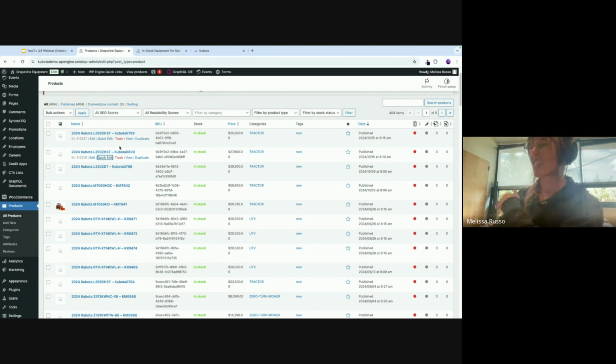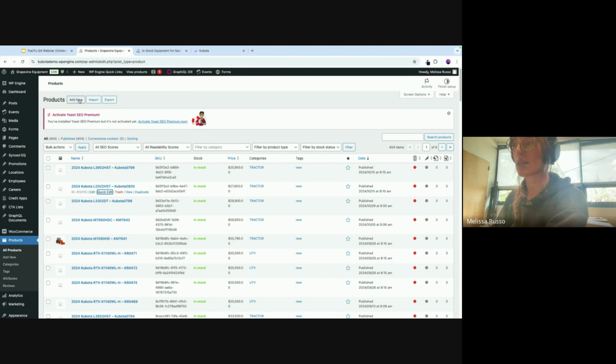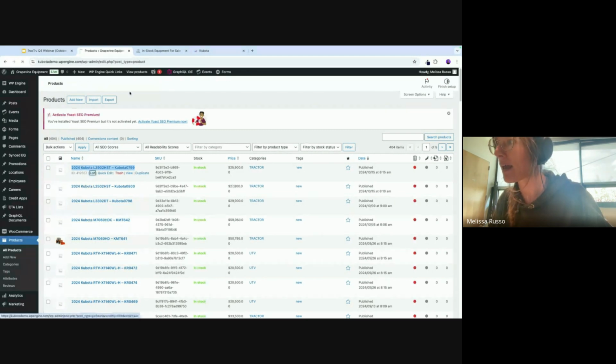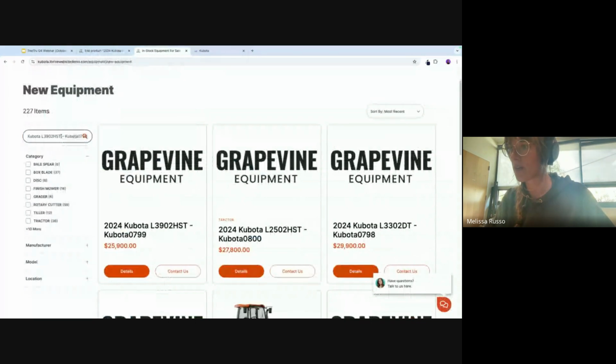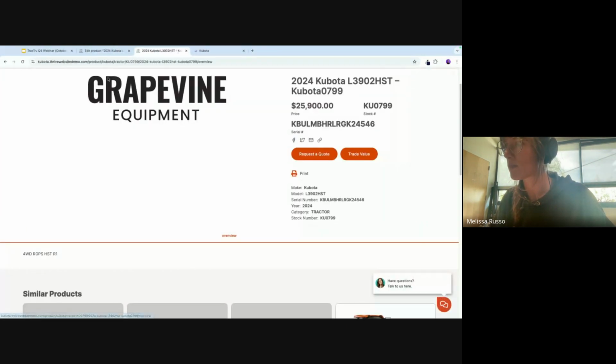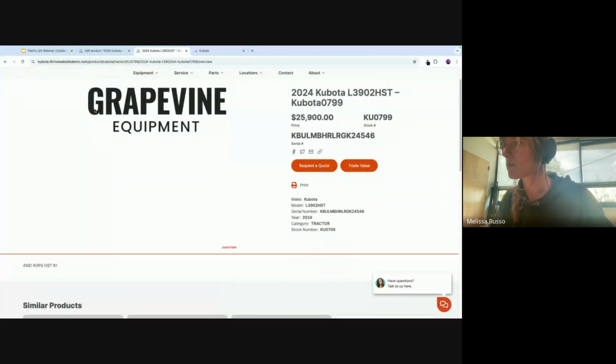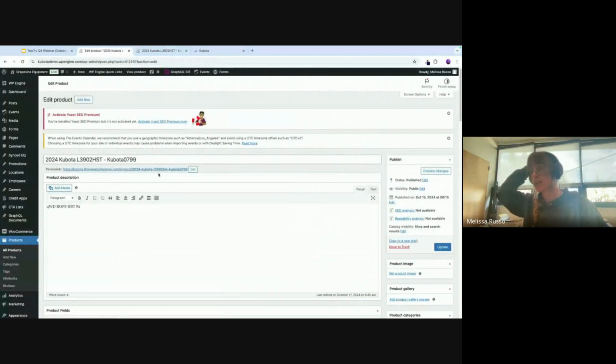Adding a new listing works just like the other backend edits we looked at. You would click add new, but I'm going to click into this listing just to show you all the different editing functions. Click into edit. Again, I'll pull that one up on the front end so we can review it together. All right, this is what the backend editor looks like, very similar to everything else. You have a spot for a title and a spot for a product description. I think this is where you put a majority of your information.